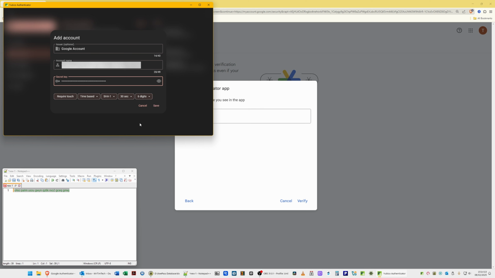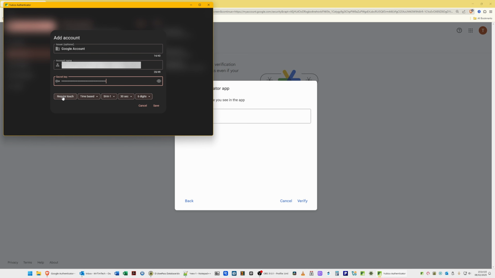Then once you've done that, you can select the require touch option. If you have a touch Yubikey where you have to touch it, you can enable the require touch option so that when you log in, you have to select the Yubikey by touching it before it will generate the random login code. So I would recommend enabling this option. To do this, just click on require touch and you'll see it's now put a tick against it here.